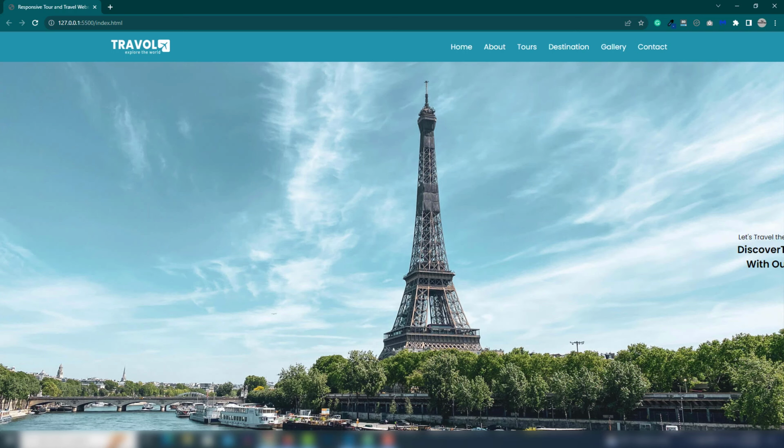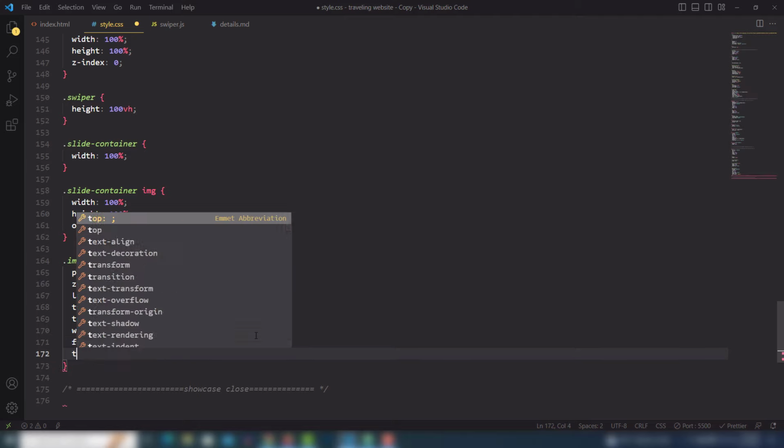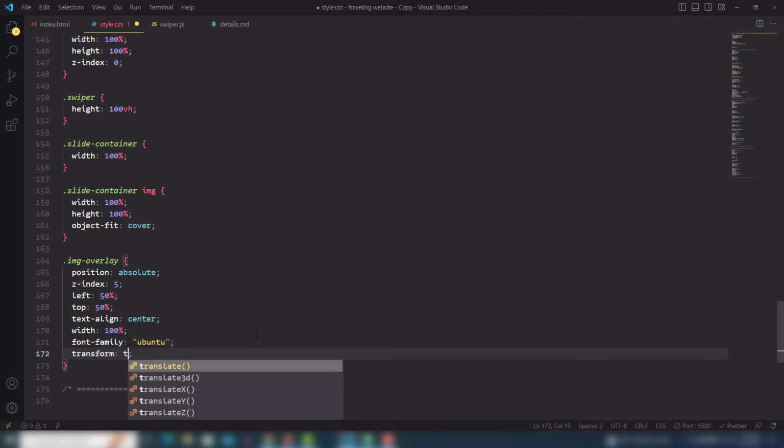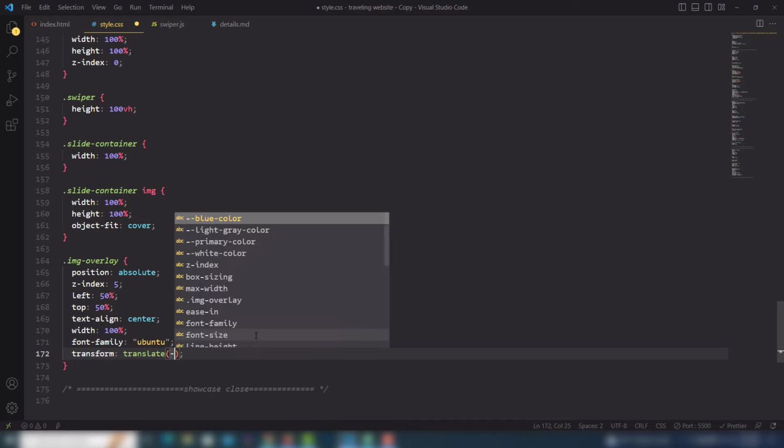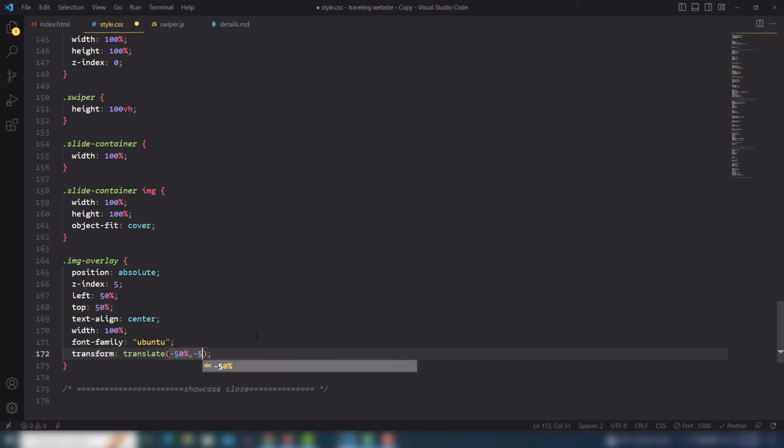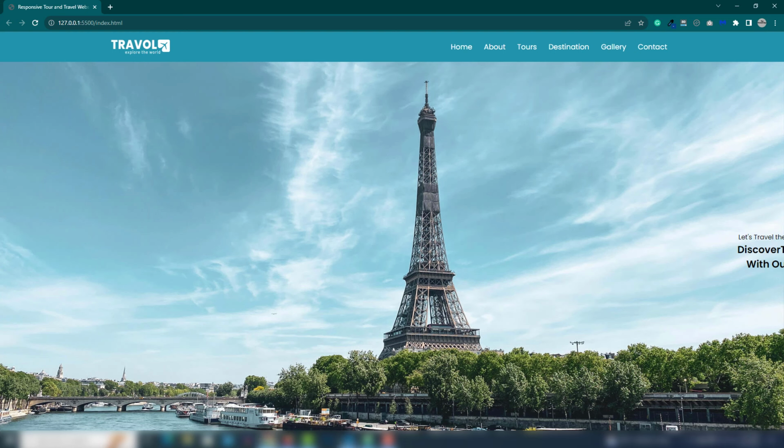And yeah, it appears in the left side, but I will use transform translate. Let's translate negative 50%, comma negative 50%. It should display in the center of the page right now, as you can see.